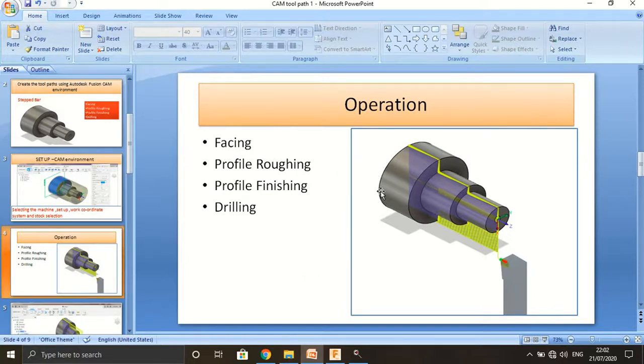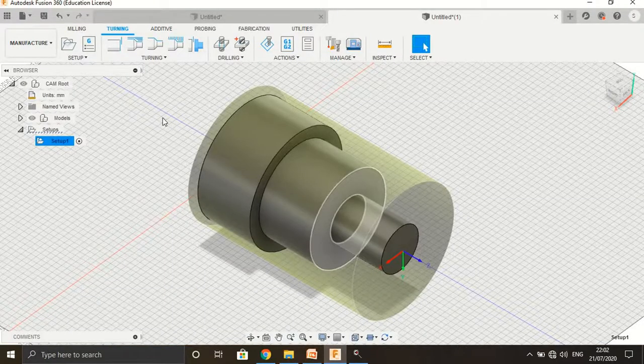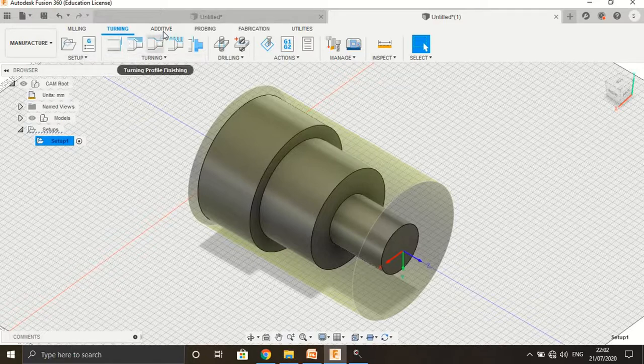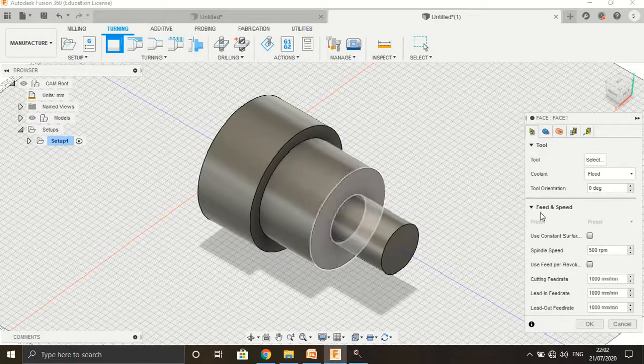Now the next step is operations. A number of operations are required to complete the part: facing, profile roughing, profile finishing, and drilling. The first operation we are going to complete is facing. For turning, the operations are shown in the taskbar. Then select turning face.